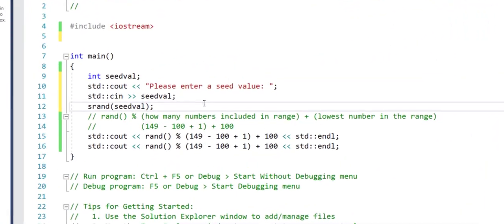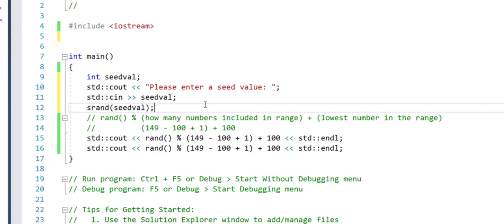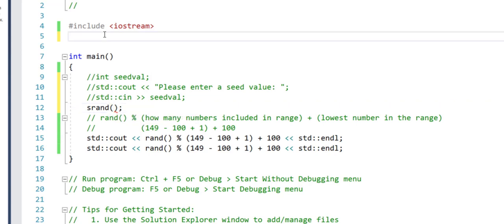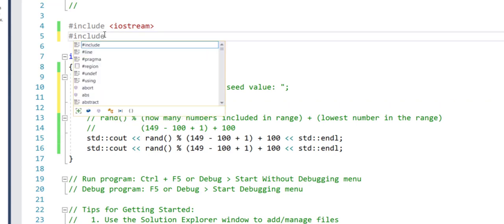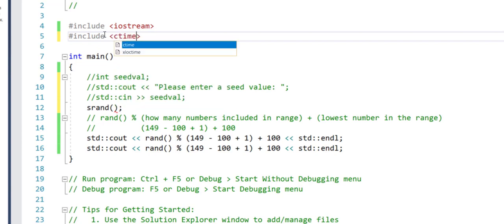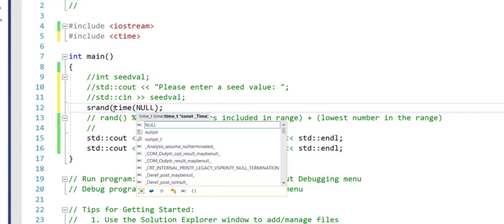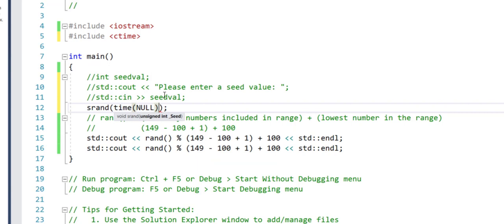So in this program, instead of accepting the input from user, let me rely on time. So that way I will just comment out all these lines. And I will be introducing time call over here. But before I do that, I need to include ctime, which is a header file where the time function is located. So I'm going to call time, and I'm going to pass it the null value. So now it will be automatically randomly generated on every call.